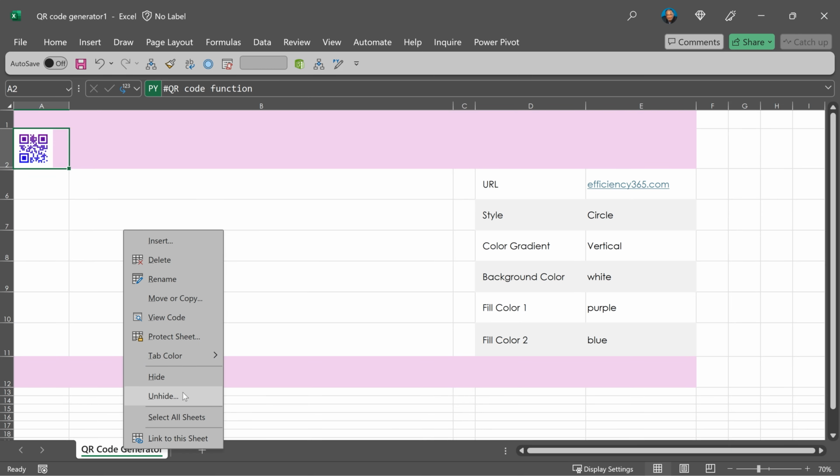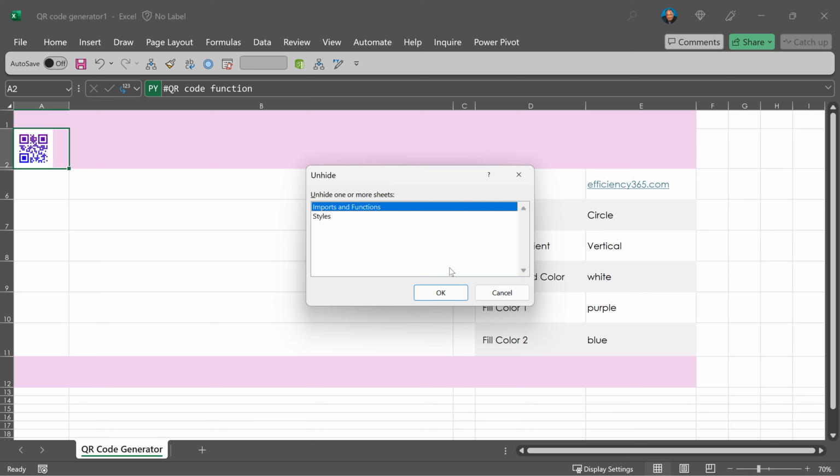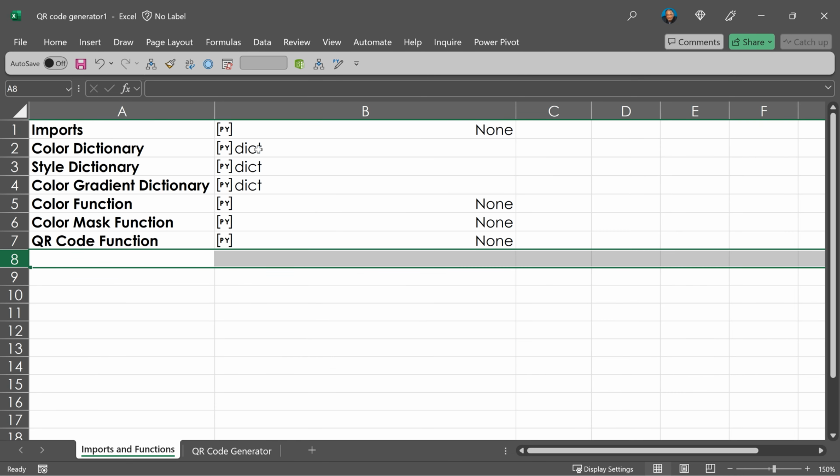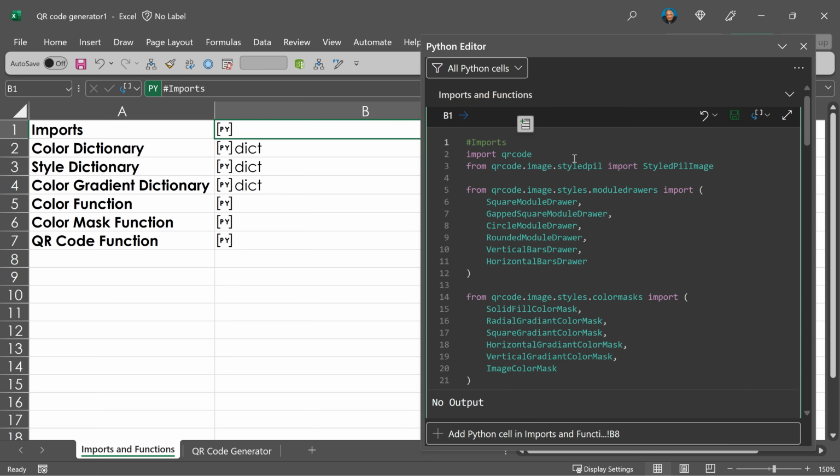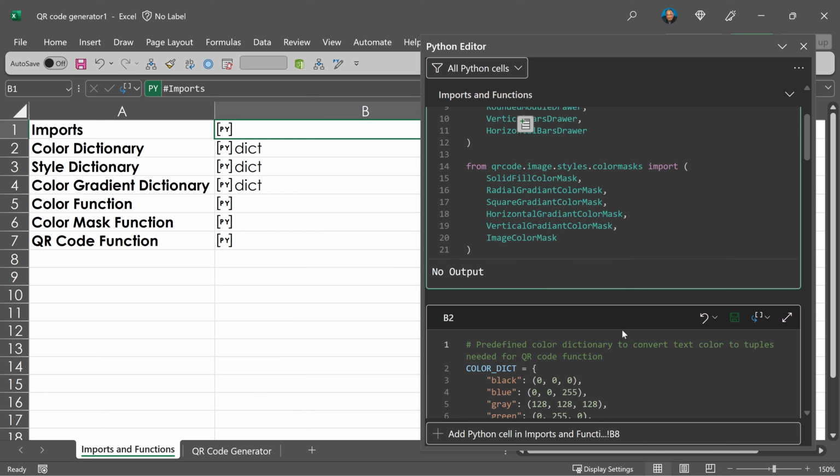Right click, unhide, imports and functions. Now here we have a lot of Python code. Let's look at it one by one. Importing the main QR code module, which is the brain behind this whole thing. Then it needs the style. It needs different types of parameters like square, circle, rounded, and it needs the gradient information.